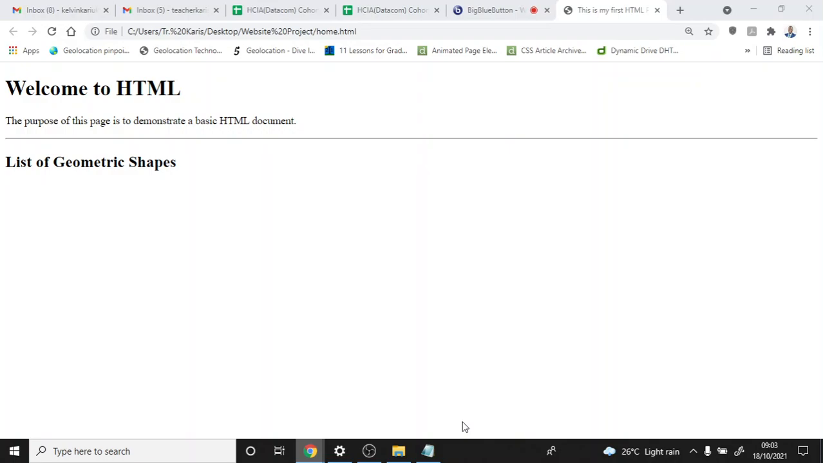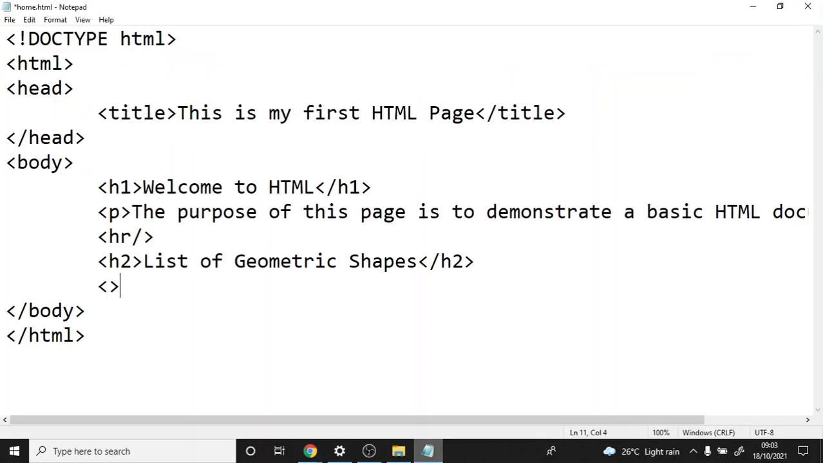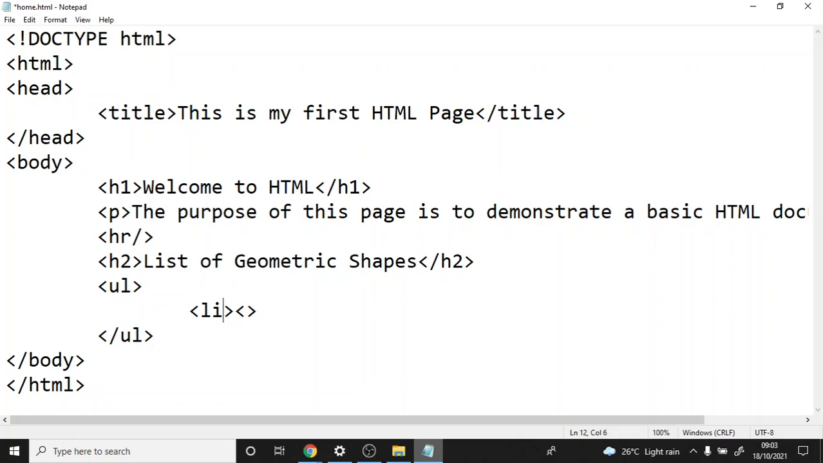We've also learned about the list tags. We have an unordered list that is written using the UL tag. It has an opening and a closing tag. Then you indent whatever is in there in order to do the list items. List items are done using the LI tag. So you can open LI and close LI like that. Then you put some content inside it, for example, rectangle, just like that.